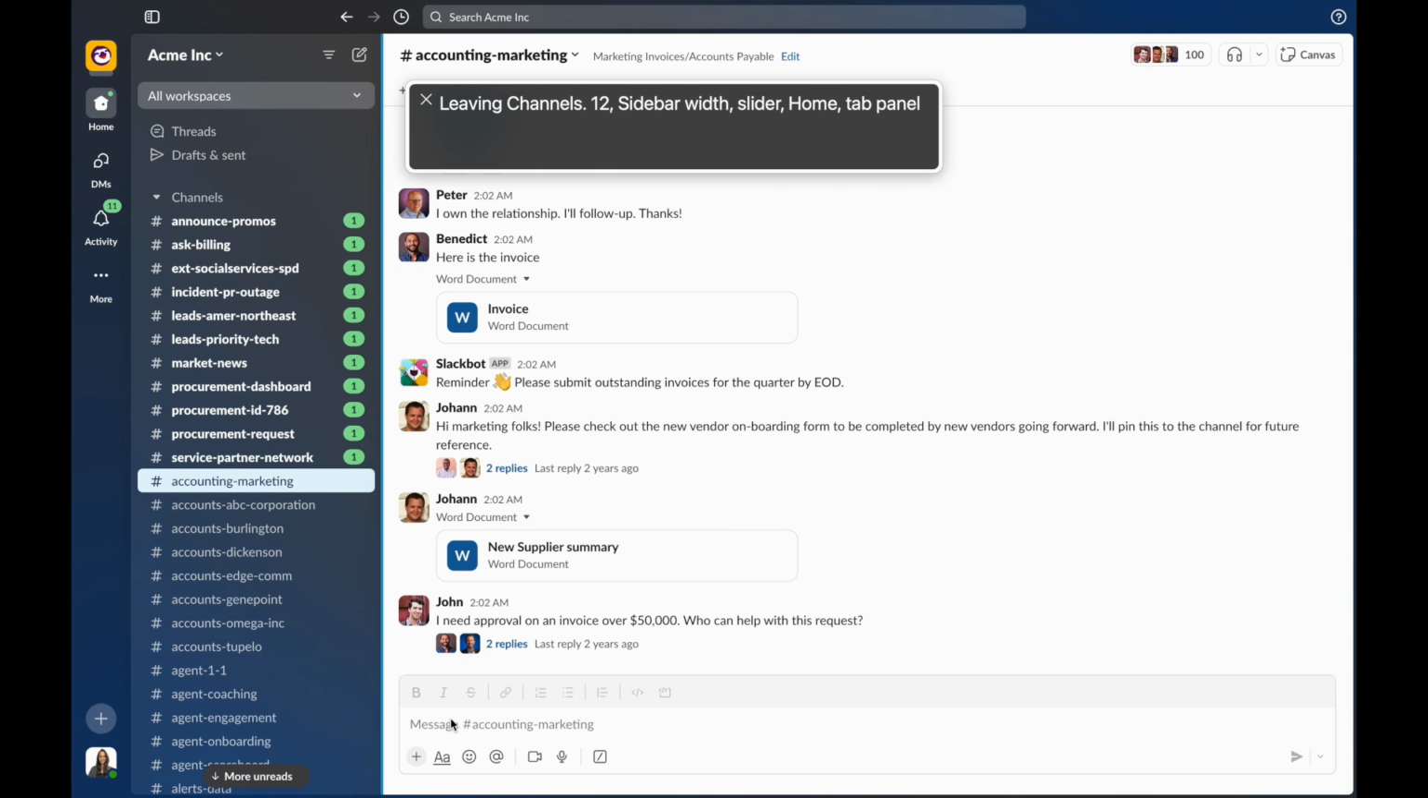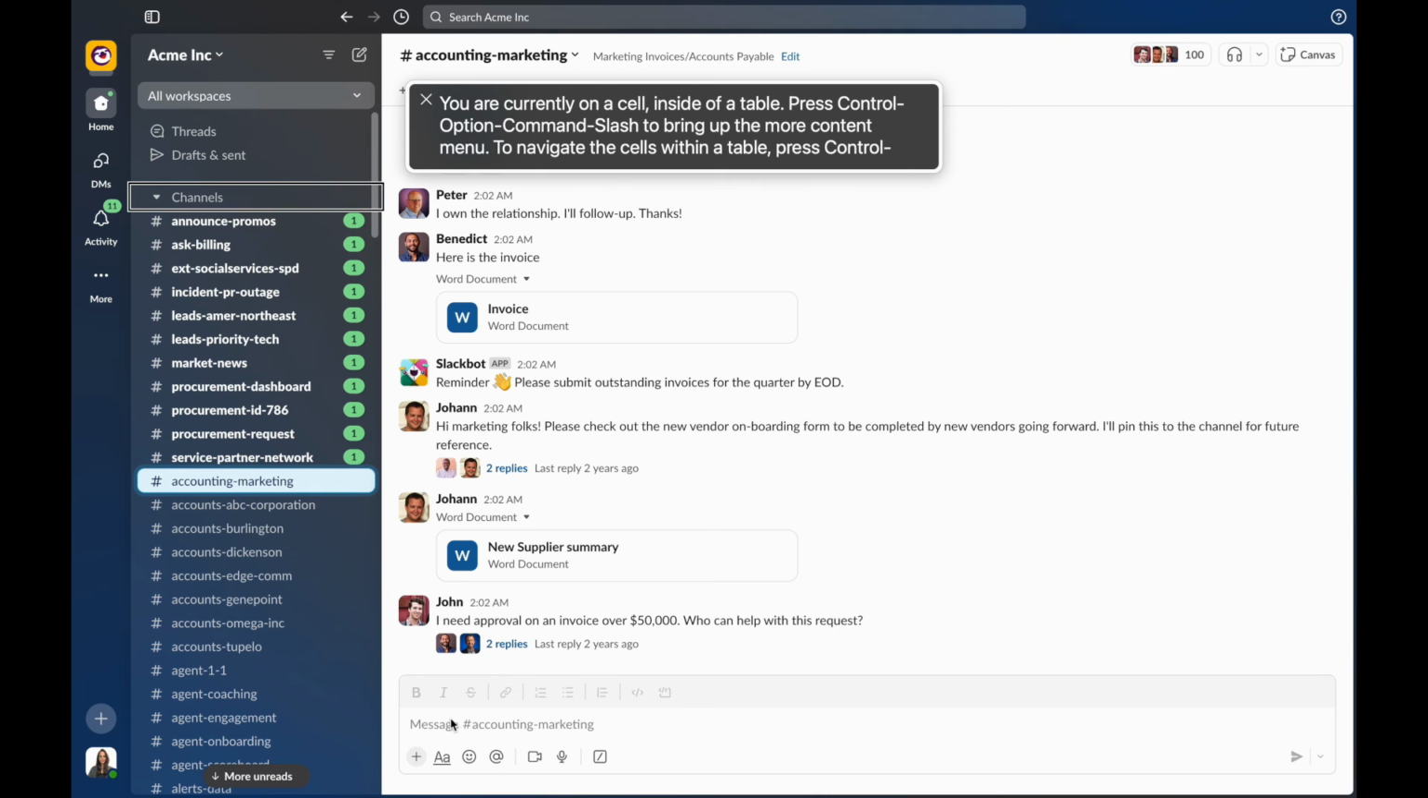Leaving channels. 12. Sidebar width. Slider. Home. Tab panel. Entering actions toolbar. Acme Incorporated actions. Menu pop-up button. Home. Sidebar. Workspace filter. Menu pop-up button. Entering channel cell. Accounting marketing. Selected. And so that's it. That's navigating Slack's layout using VoiceOver.